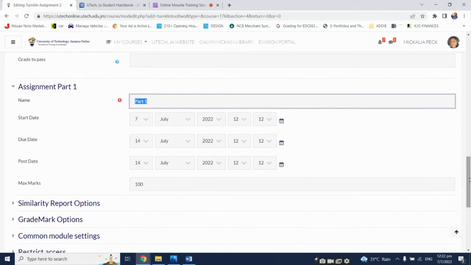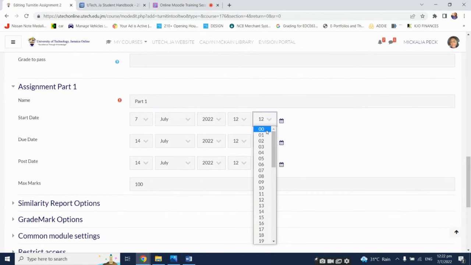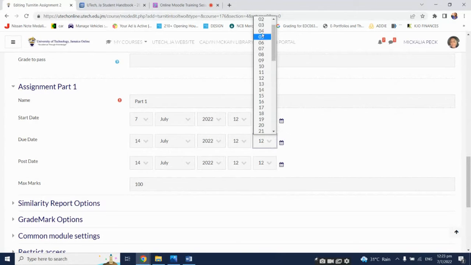You also have the option of setting the start date and time, due date and time, post date and time. By default, the system has today's date. So I'm just going to change this to 12 midday. Due date 7 days later, I let that stay as is.